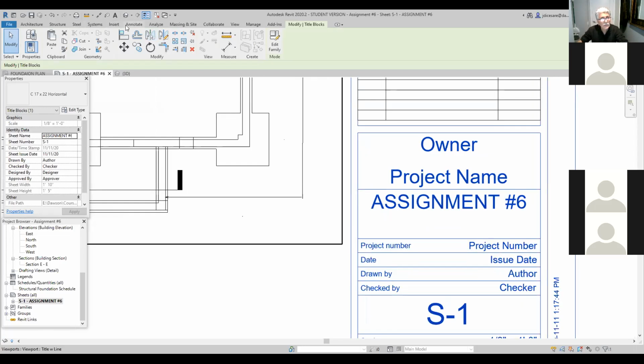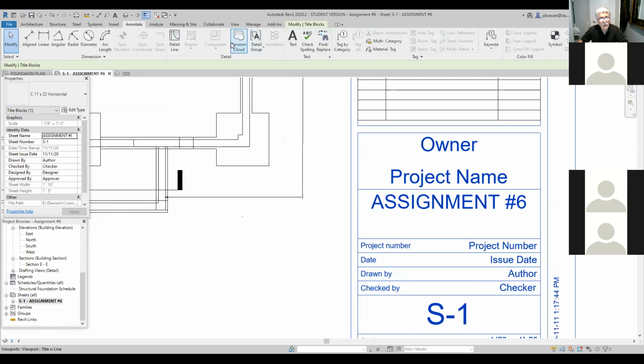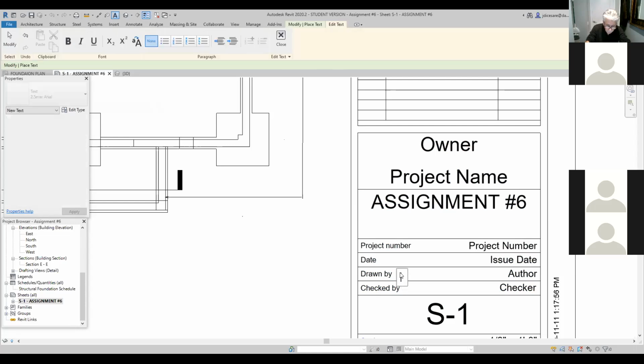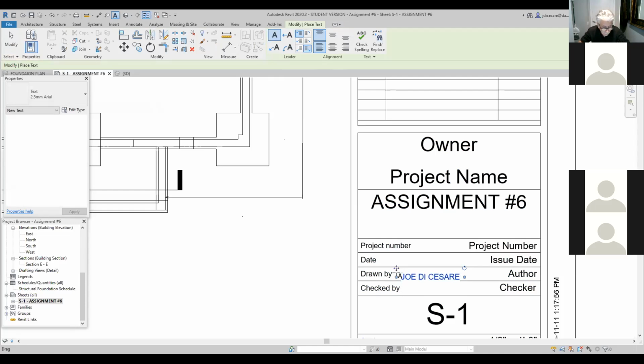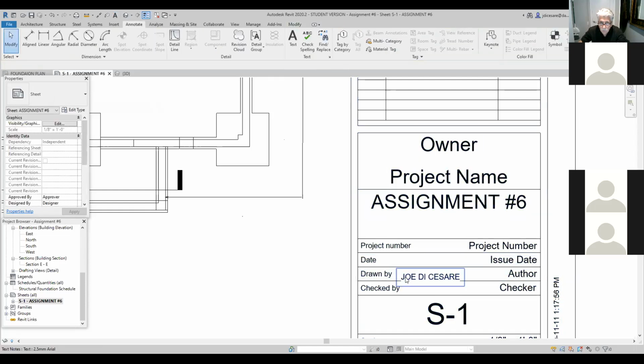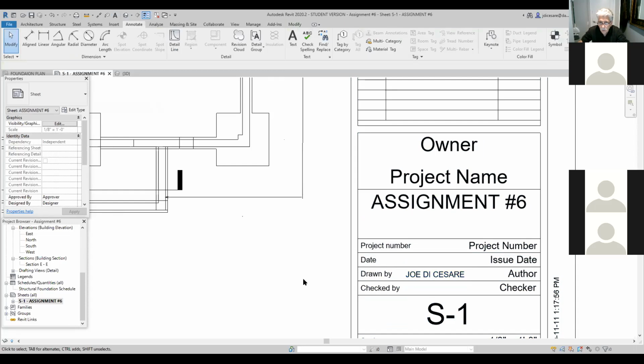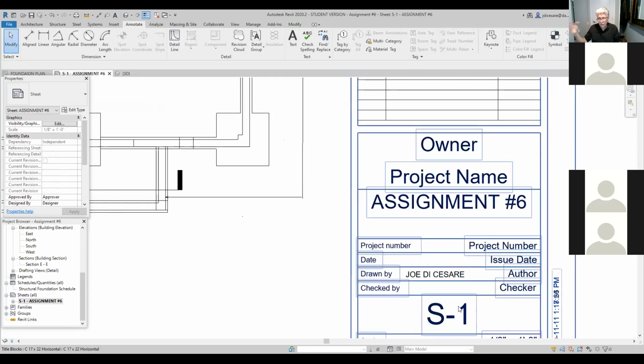if you go to annotate and you want to put in some text, you press the text, just click it anywhere, and put your name. And of course, you might want to move it up and over a bit. Okay, so there's your name. So you can add any text you want into the title block, call it assignment number 6, call it S1, and of course the next drawing we're going to call it S2. Assignment 6, you can put your name.